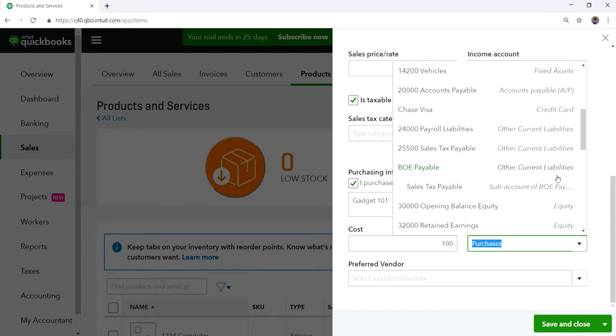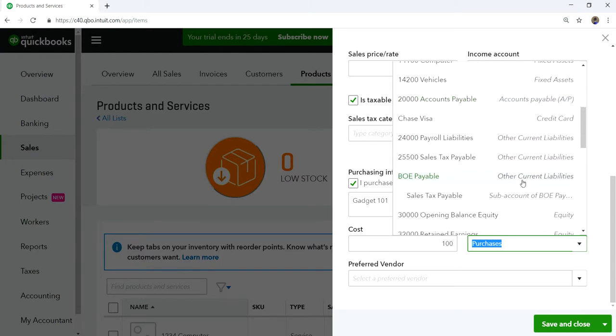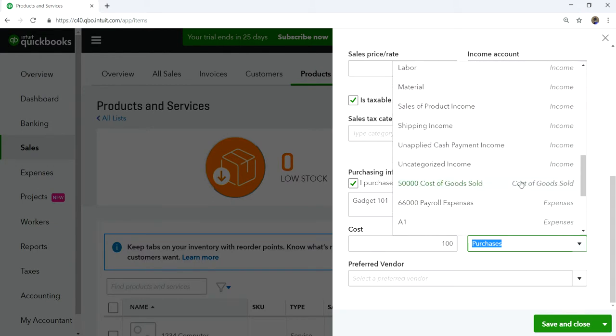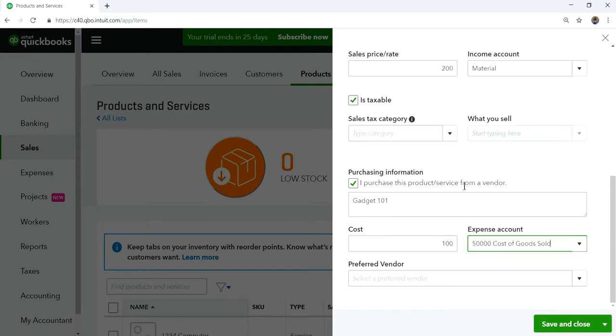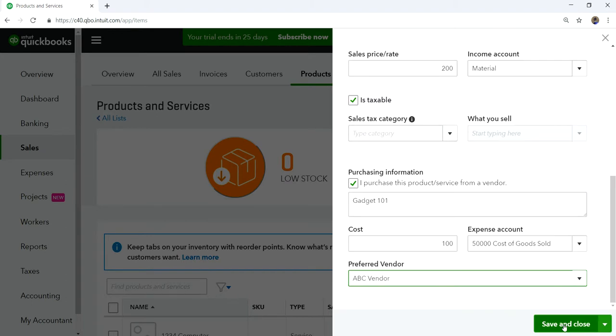Okay, and expense account, you can say purchases, or you want to make it part of the cost of goods sold. Let's say cost of goods sold. Okay, I'm going to put it cost of goods sold. That way you'll see the gross margin or profit margin on your sales. Okay, preferred vendor. If you have one, then you can select one. If not, doesn't matter. Okay, save and close.